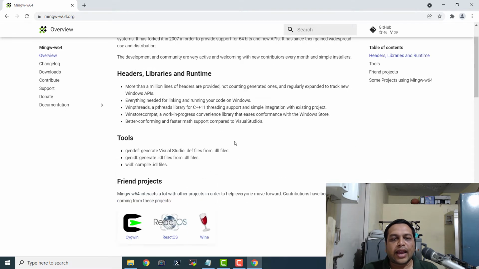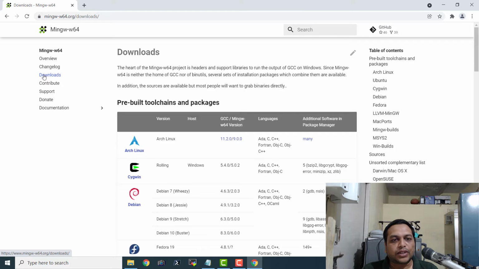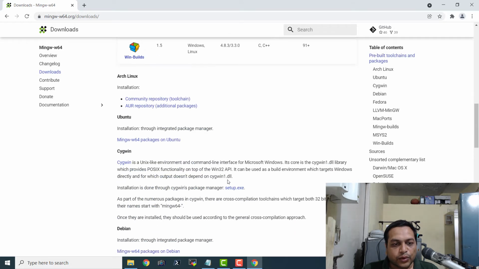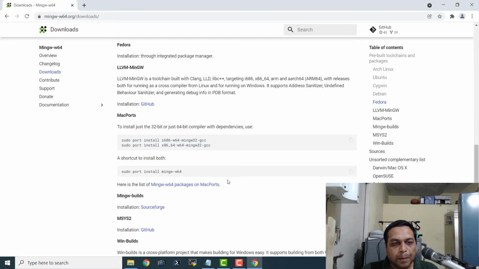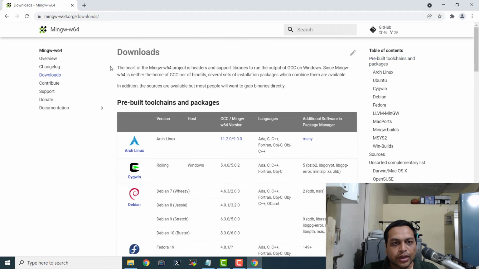So let us go ahead and install MinGW. Now there must be a section for downloads. So here we have the download section, and let us see what we can install. So I guess we have to install here MinGW builds for Windows. Okay. So the heart of MinGW W64 project is headers and support libraries to run the output of GCC on Windows.